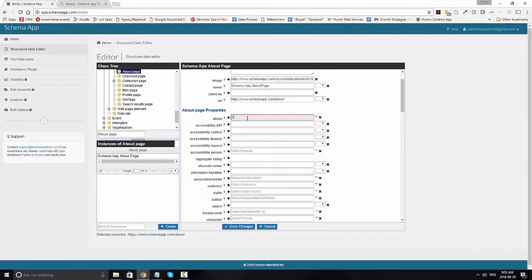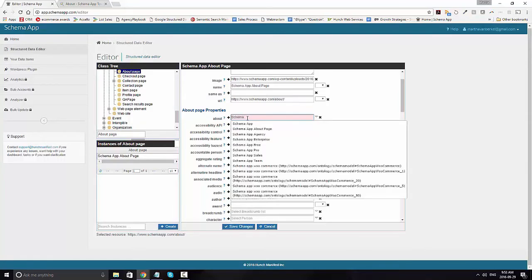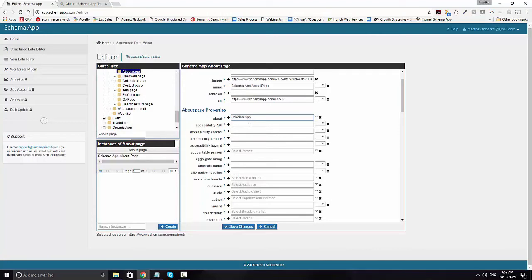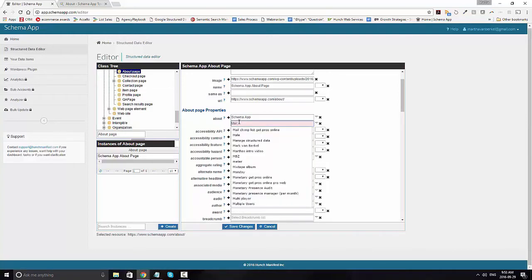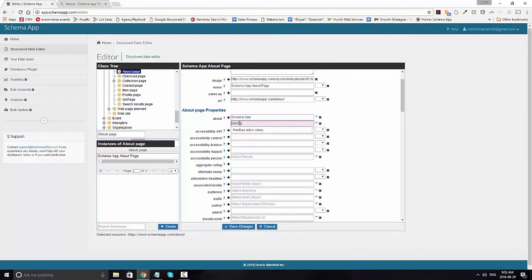So we'll type in Schema App since I've followed my instructions and other video tutorials, so I can go ahead and select Schema App. Now, if your About page is about a person, you could also type in the person's name here. So you can see here, we'll put in Mark Van Berkel, since he's been described here.